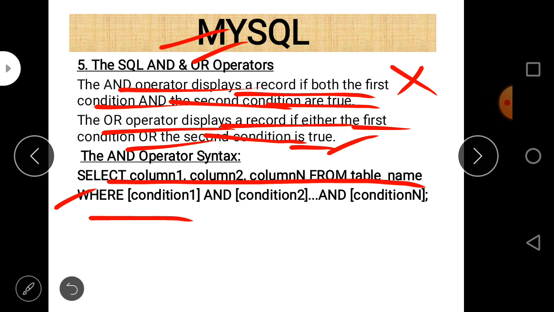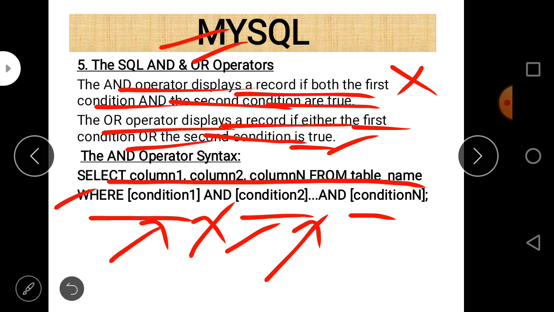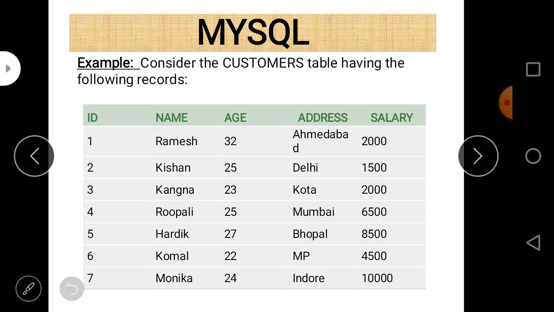But now in this case there are three conditions, and the conditions are separated by AND. So when we separate different conditions by AND, it means that until and unless all the conditions are true, data will not be shown on the screen. So this is a table again. ID, name, age, address, and salary are the names of the attributes, and there are 7 records in it.